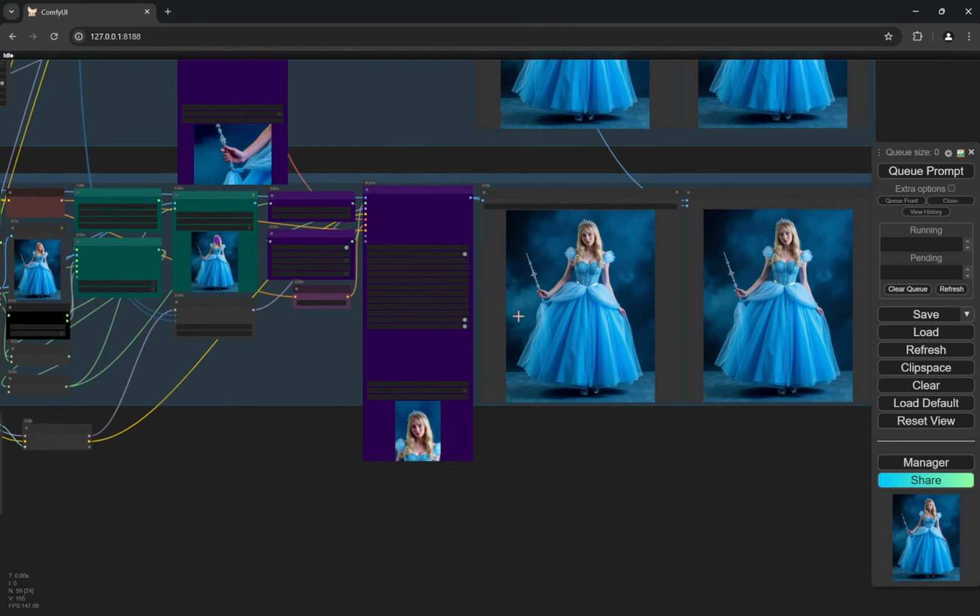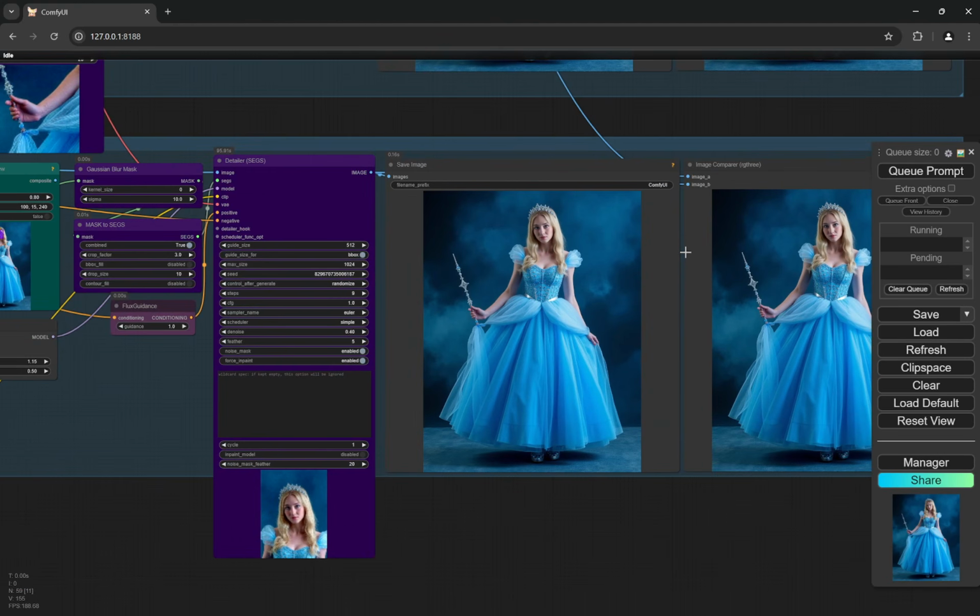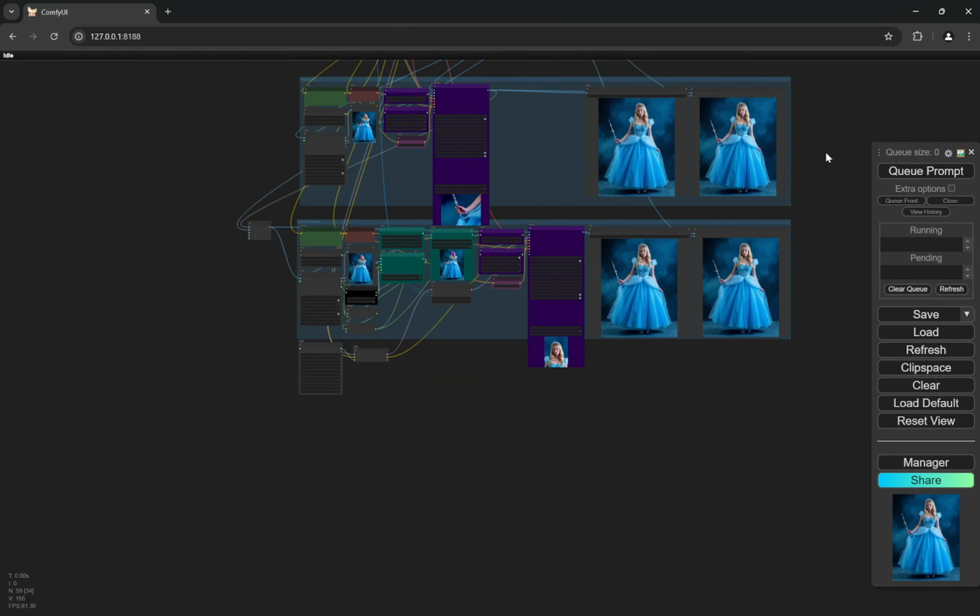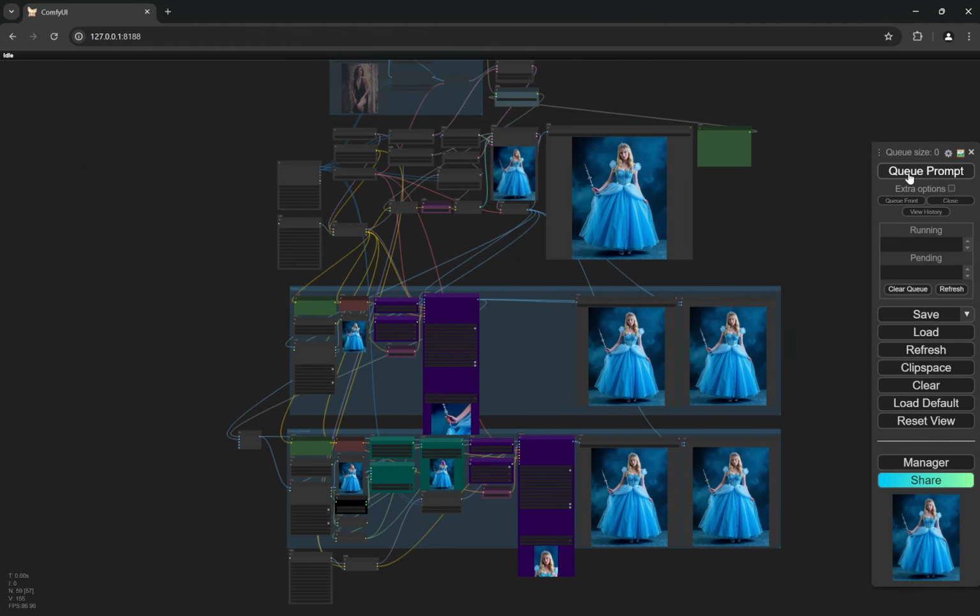Just play around with the denoising. Some images may need some tweaking and you would be good to go. So you just press this Queue Prompt, it will generate one image, fix hands, fix face, and you will have a perfect image. Thank you.